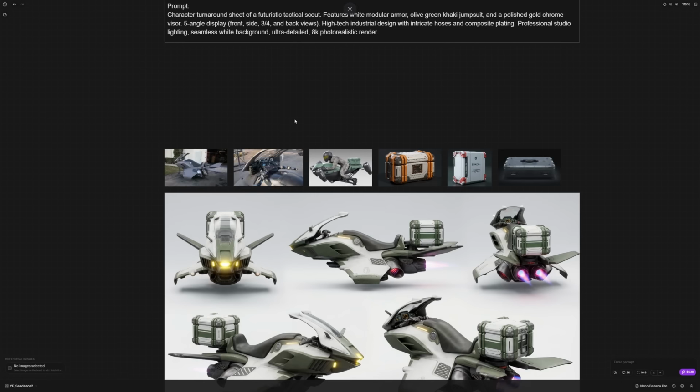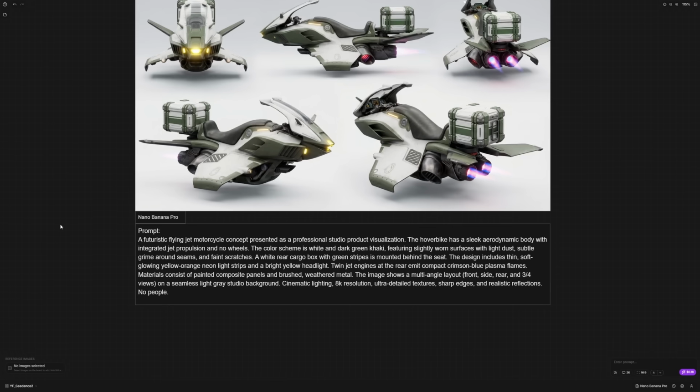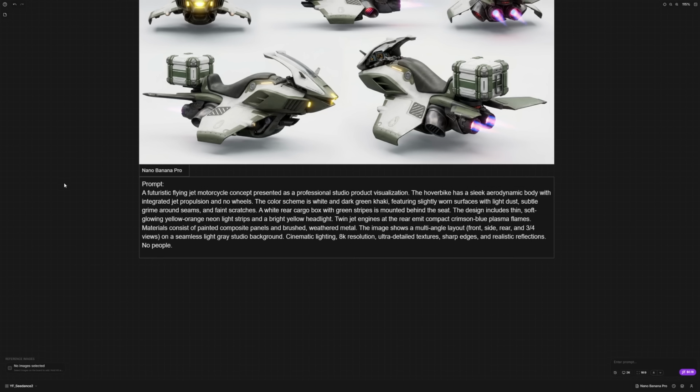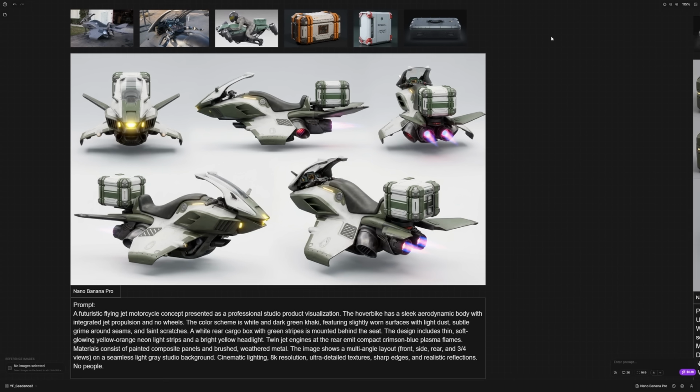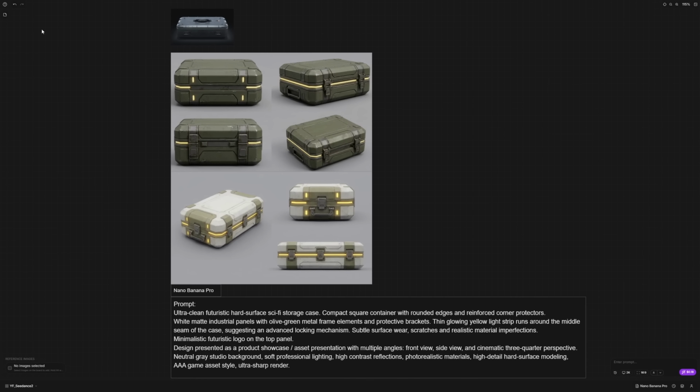Next, I generated the jet bike from different angles and shot types. I really liked the bike's design, but the case on the back didn't match my idea at all, so I had to spend some time tweaking the case and the logo. I went through several iterations until I finally got the result I wanted.